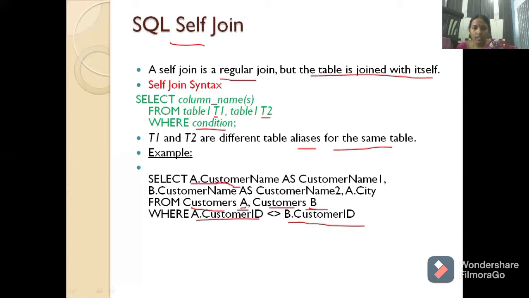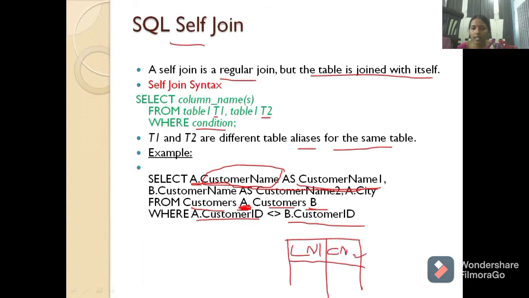A.customer_name as customer_name1, you are getting. That means the customer name is a column name and A is from this table. From this A table, I want this customer name. And as column name 1, that means when you have the temporary result set, in this result set I want to get customer name 1 and customer name 2. So this customer name 1 is from table A, and this customer name 2 is from table B.